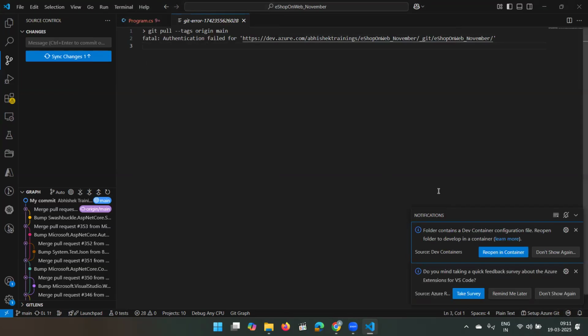Abhishek, I think this is in private repository or public repository. No, this is private only. That's why it is asking you authentication. You will never create any public repository in your organization. Repository will always be private only.